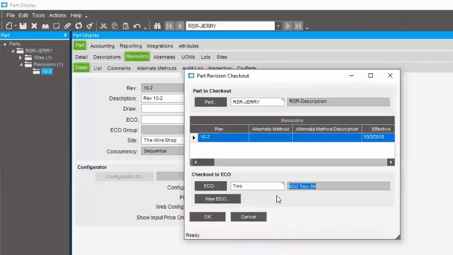Now, let's say Alan was using ECO 2. I mean, this isn't going to happen because you guys are going to have your own names. It'll tell you, oh, you can't use this one because somebody's already using 2. So it kind of helps you from stepping on each other's toes. So hit OK.